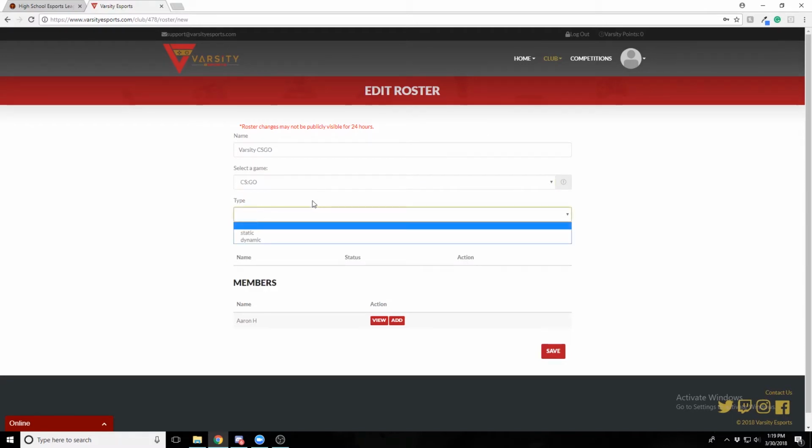The type, there's two different types of rosters. There's static rosters and dynamic rosters. Static rosters are for team-based games, and basically, order does not matter on the roster. Dynamic rosters are for single-player games, and order does matter on the roster, and it kind of helps you organize a ladder system within your club. So say that you wanted to have something sort of like game battles within your club. You can rank members on how good they are and win record within their club.